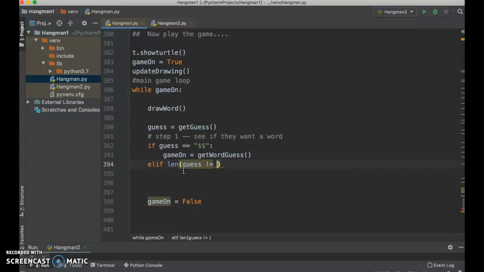So if it's 0, it would be an error too. Or maybe we could do something like have escape the thing, or len of guess, like that. So it's got to look like that. And if the len of guess is greater than 0, then we're going to call up a routine to handle this too. See how get word guess is here. We're just going to send an error message.